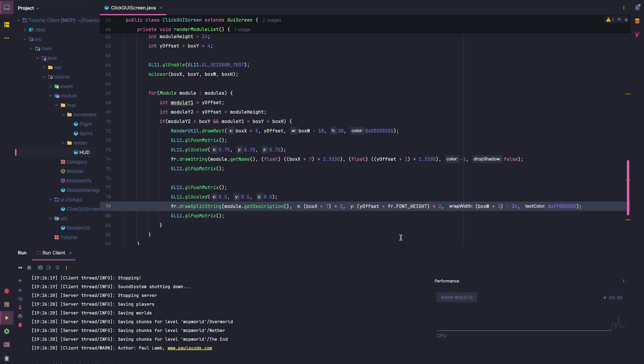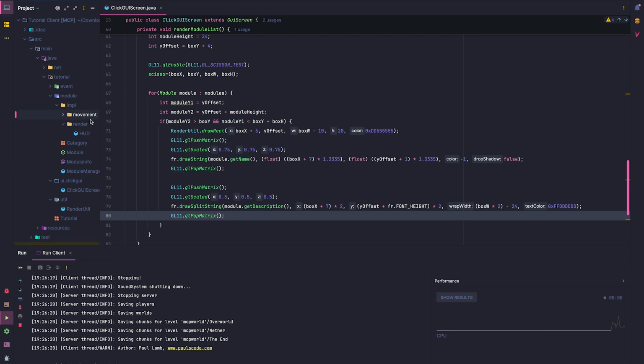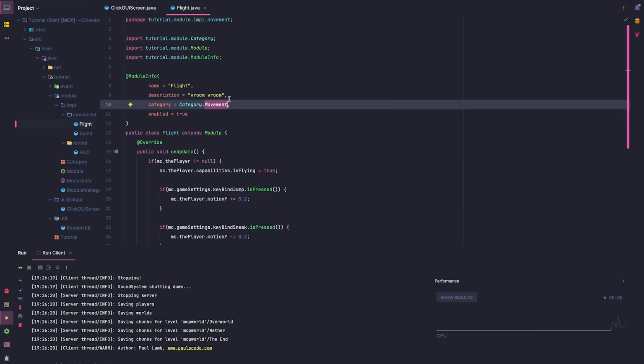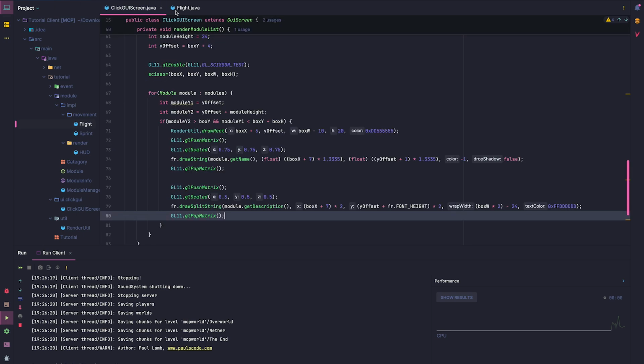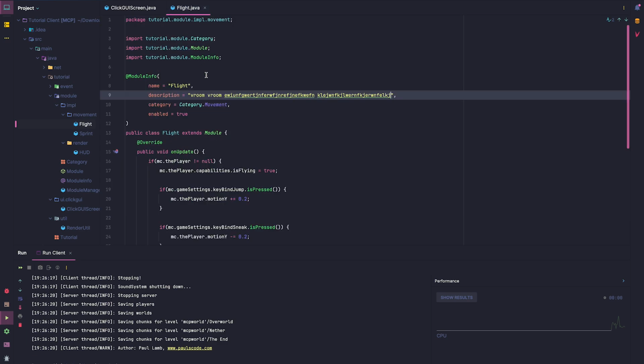There we go. So this is just going to draw the module name and the module description at a smaller scale so that the text isn't huge. We're doing a drawSplitString because maybe our description for Flight is super long. If we didn't do drawSplitString, then that text would eventually just go off the screen. But with drawSplitString, it will actually put this into multiple lines.